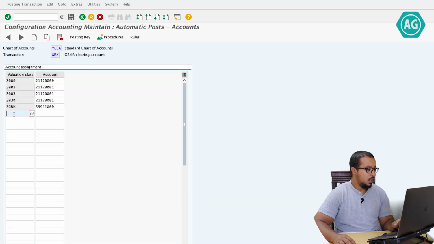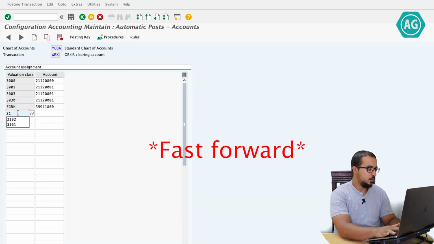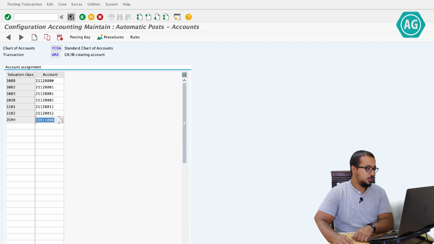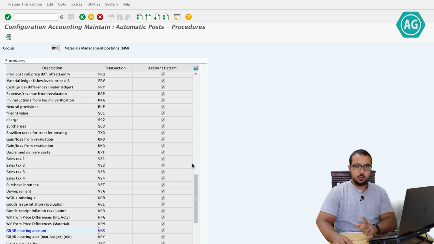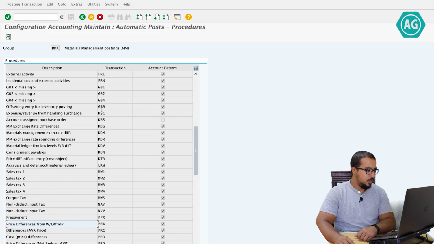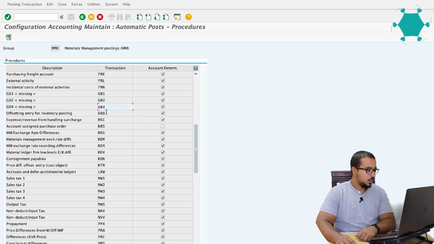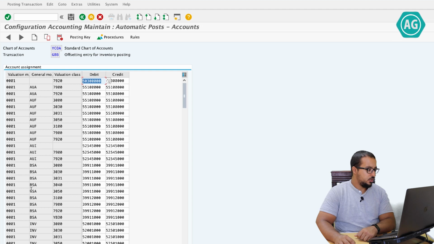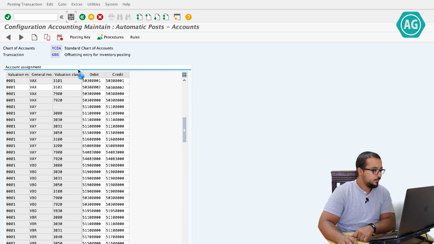So let's go back. And I'm going to add my two GL accounts. So now I added the two GRIR accounts. Save. Go back. Now next we have the cost of goods sold and the consumption to a cost center. So the consumption to a cost center, both of them are under GBB. So let's go back to GBB here. And these are the different modifications. So we have VAX. This one is for cost of goods sold. So I'm going to add two new lines for VAX and save.